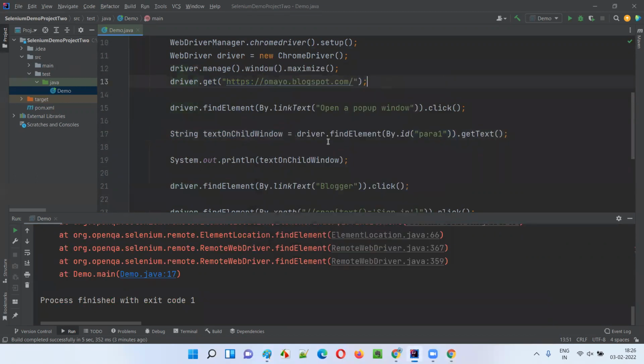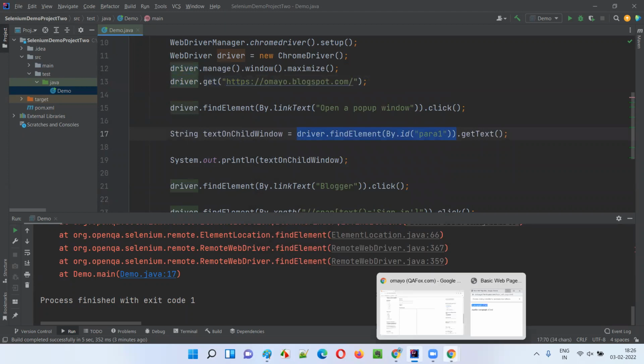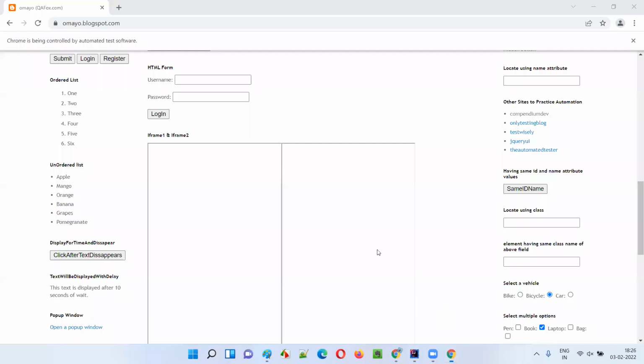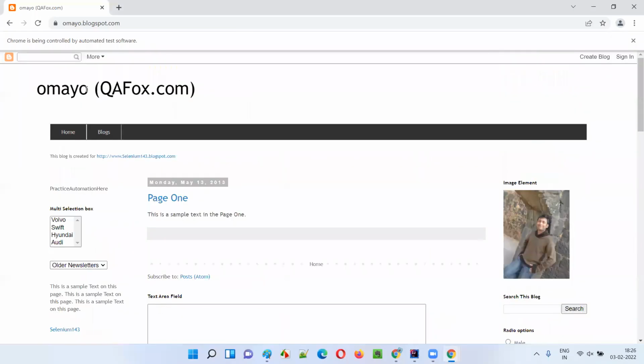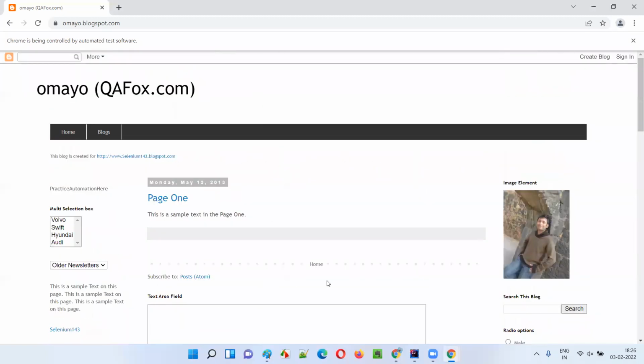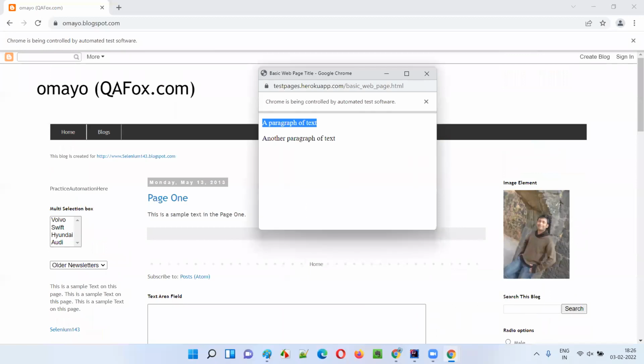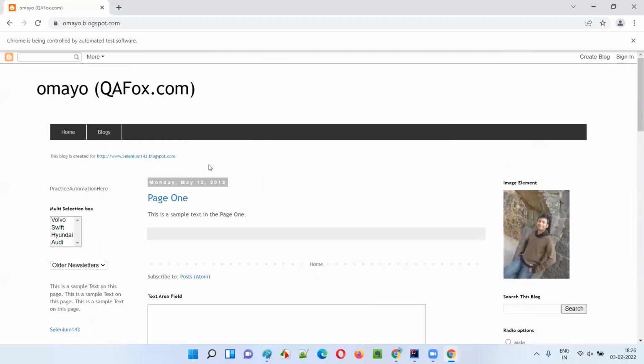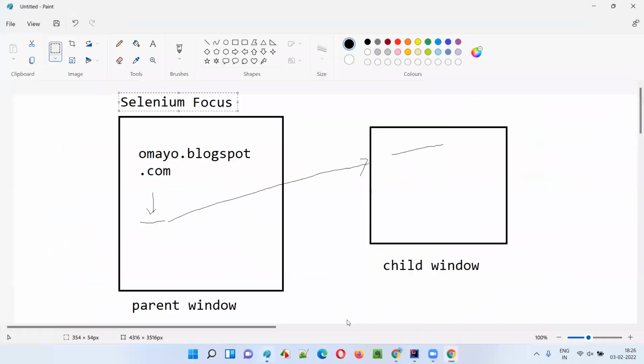Selenium is trying to find this particular paragraph, not on the child window, guys. It's trying to find that on the parent window only. Do we have the ID equal to para1 on this parent window? No, right? It's there on the child window. Since Selenium is still focusing on the parent window, it's unable to find the element on the child window.